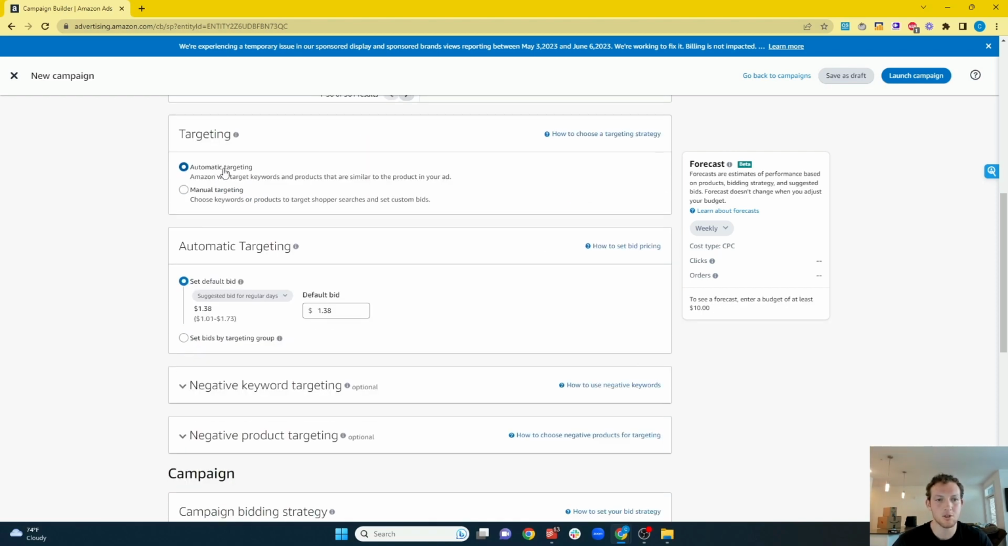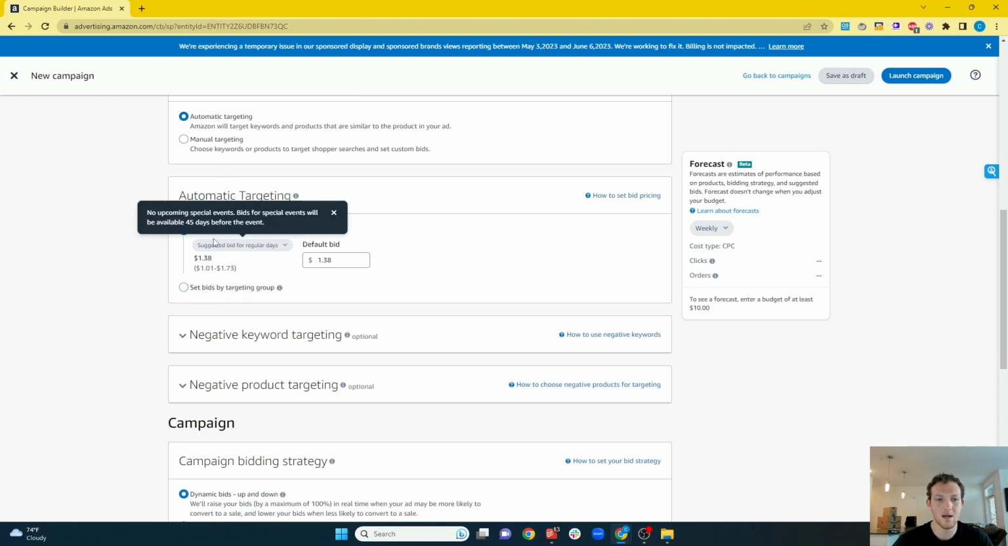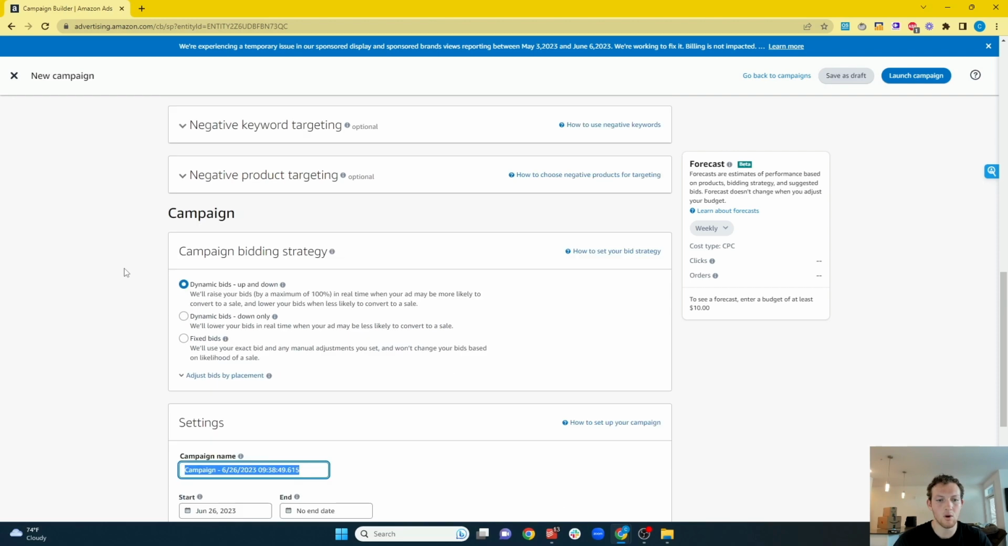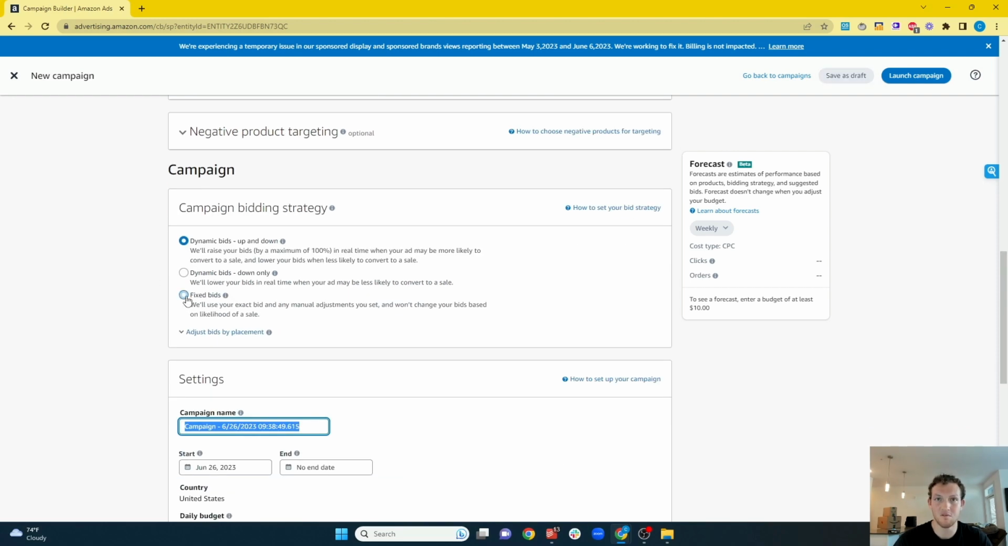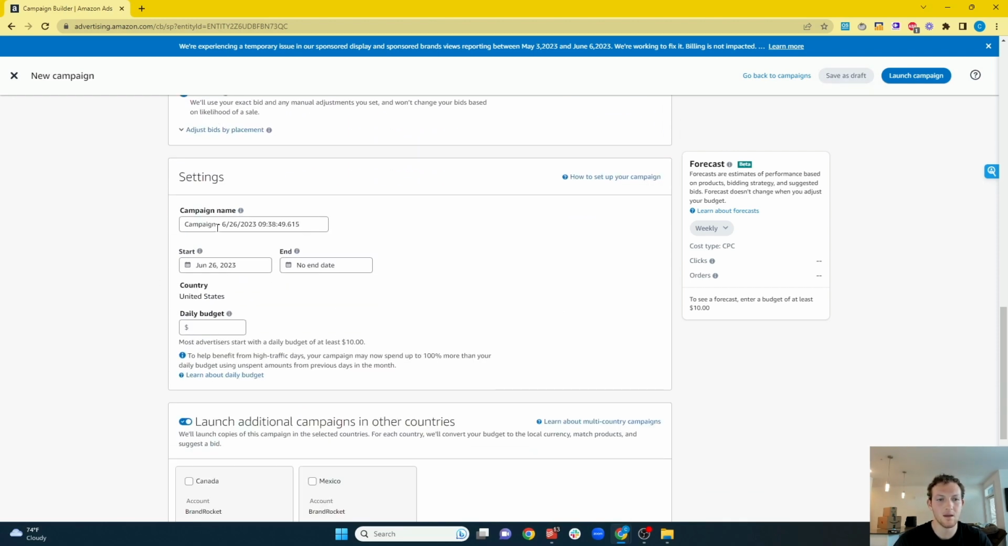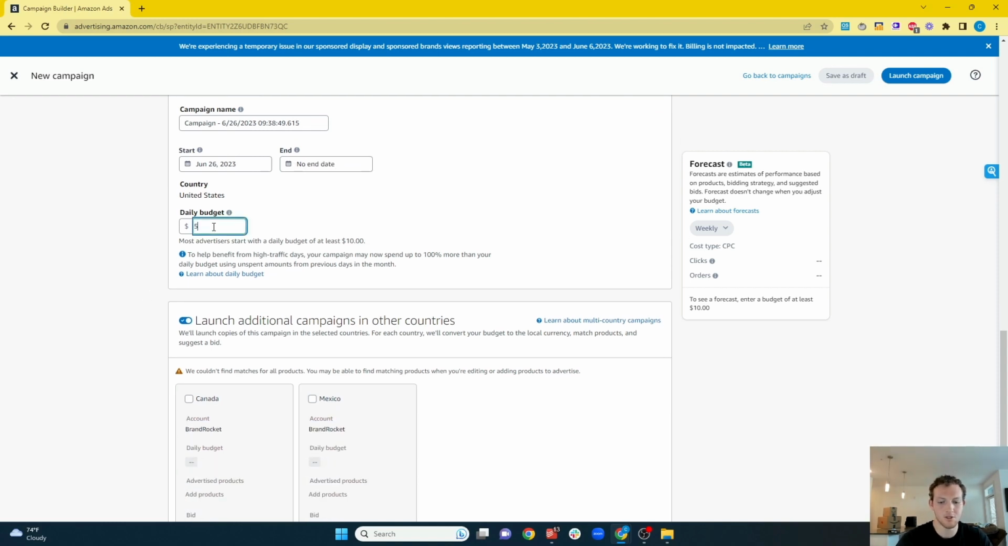You'll come down here and choose automatic targeting. You're going to set a default bid, and that default bid is going to be 5 cents. Then you're going to choose fixed bids. Campaign name can be whatever you want. You don't want an end date. You want this thing running indefinitely. We've had our campaign running since 2020, so it's been running for over 3 years. For daily budget, you want to choose $50.